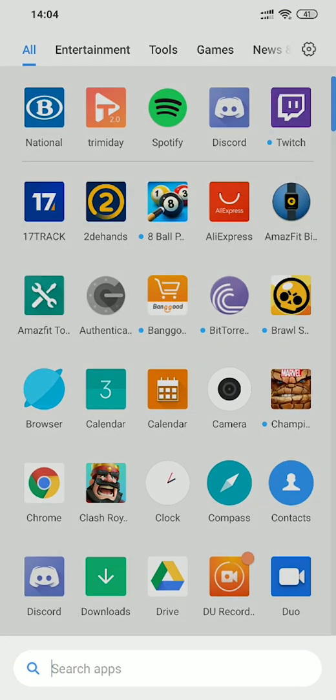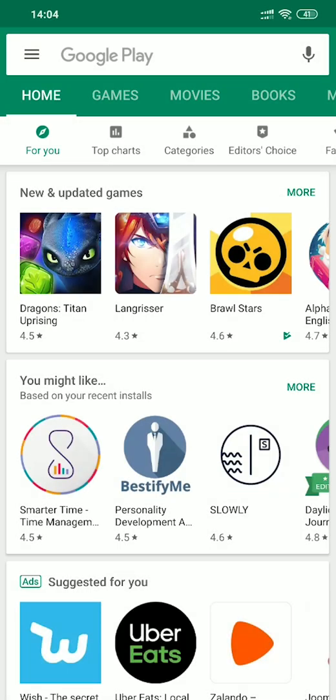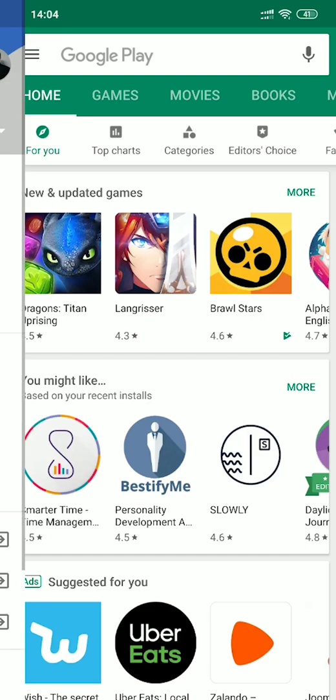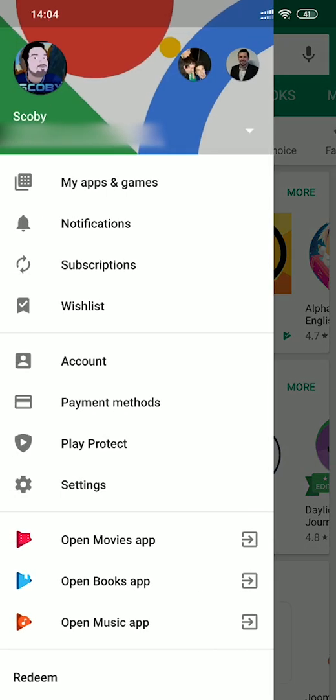So the first thing you want to do is open up your Play Store. And once your Play Store opens up, we should just be met with this home menu for the Play Store. What we're going to be doing from here is clicking on our burger menu on the top left. And now we should see a list of extra options that we can select here. But what we're looking for is just under Play Protect, we can see settings.